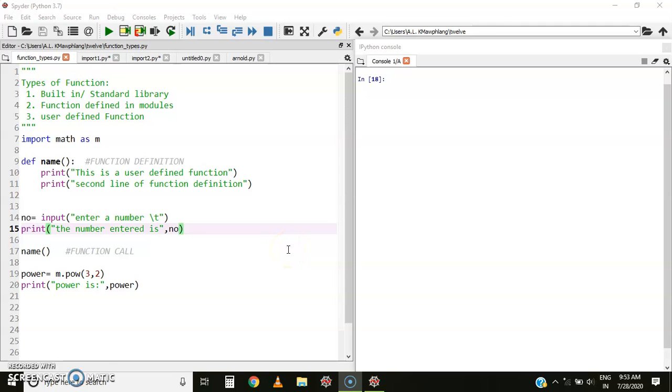Hello again, everyone. In today's lecture, we will continue with one of the concepts that we had already discussed in one of the previous lectures. So what you have learned is that there are three different types of functions.